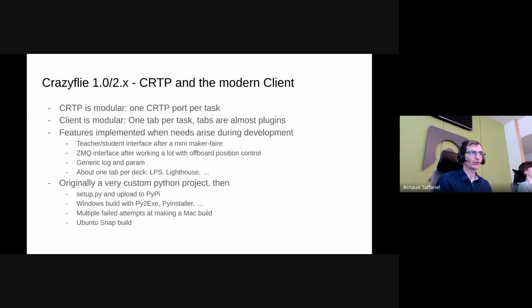And also just for the history, originally it was a very custom Python project. By that I mean there was no setup.py. You could just run the Python file, and we hacked our way around to get it to work. But eventually, after visiting FOSDEM and talking with clever people that knew how to do things in Python, we did make a setup.py, started uploading on PyPI, and now it's on PyPI. You can pip install cfclient.